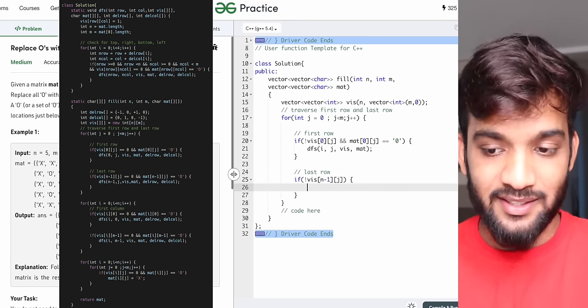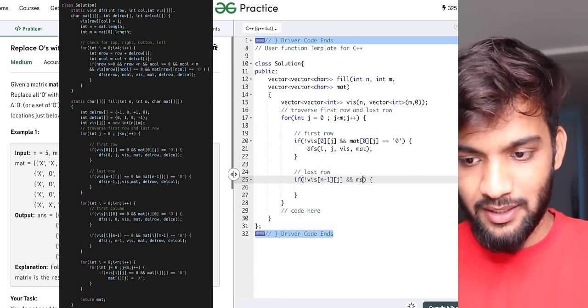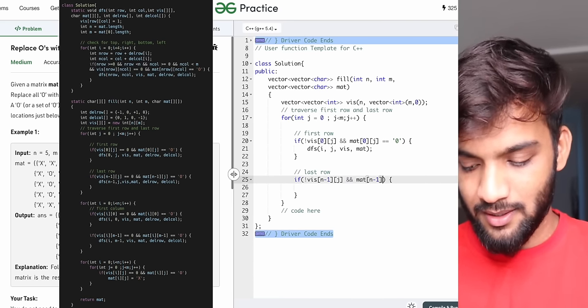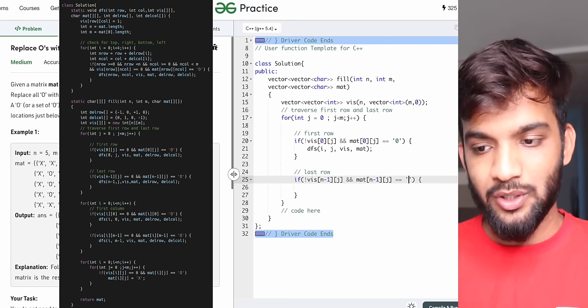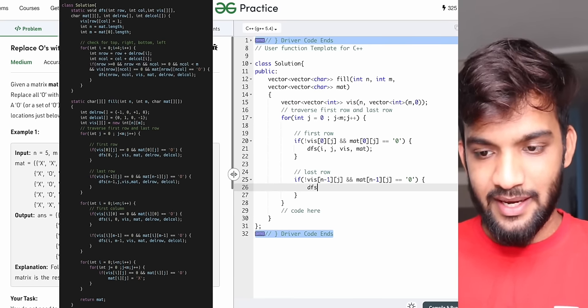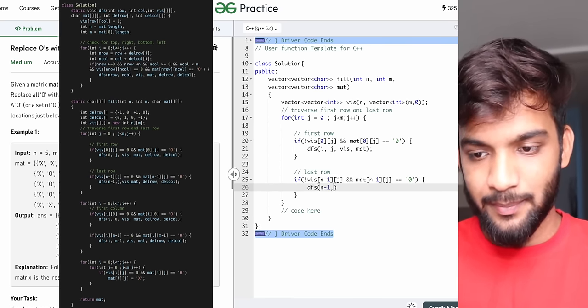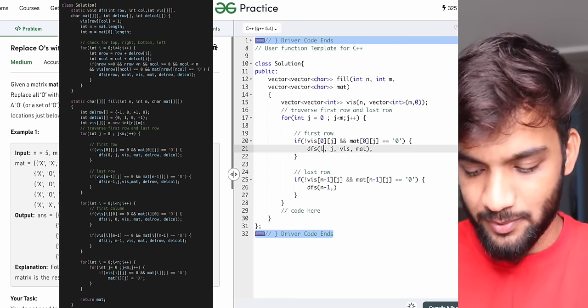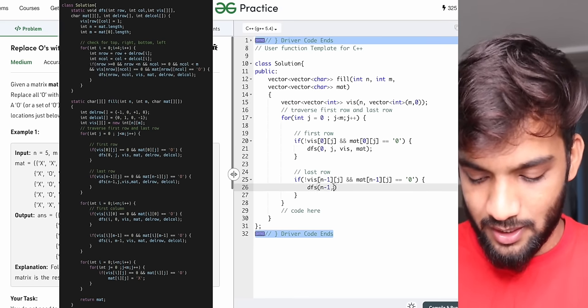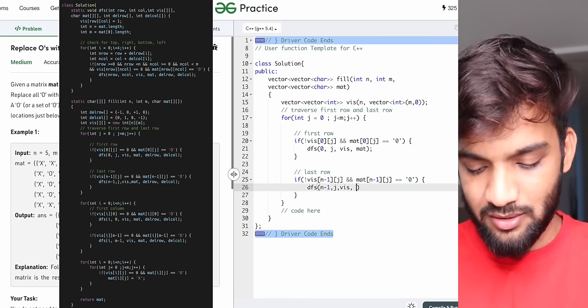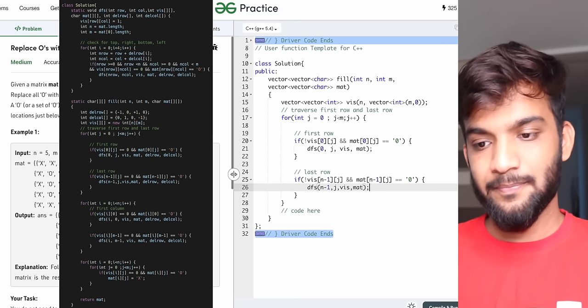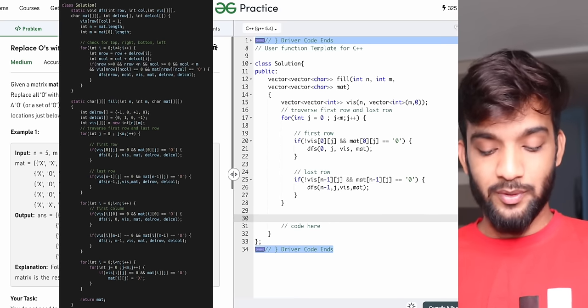Similarly, can I say the same thing? If it is having N minus 1 and J equal to an O, I say DFS of N minus 1. By the way, this will not be I, J. This will be 0, J. N minus 1, J, visited matrix. Perfect. Done. That will be for the first row and the last row.